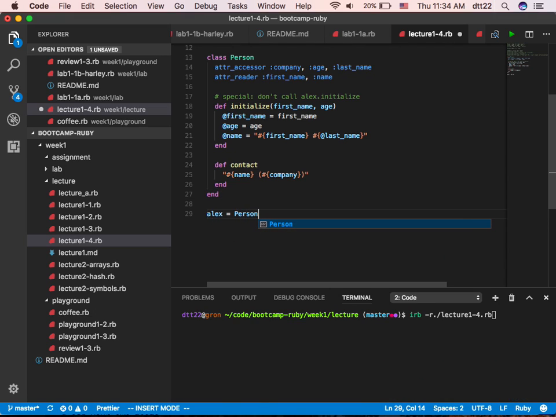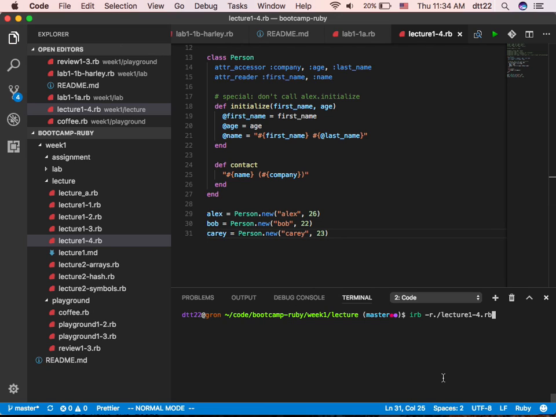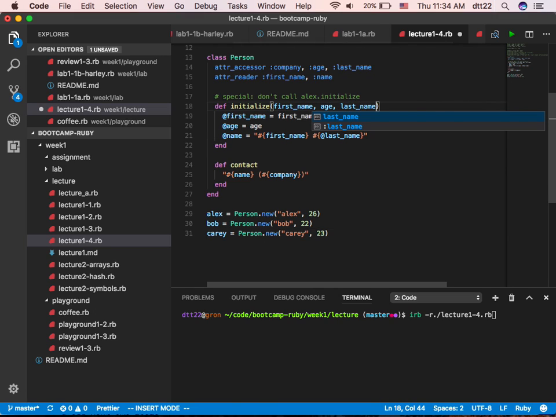Alex will be Person.new, Alex 26 as usual, and Bob will be Person.new, Bob 22. This is Carrie, 23. Okay, so this will be enough for you to do the lab. Okay, let me give you one more thing just so that maybe if anyone is still comfortable, I want to make you uncomfortable. Okay, you ready? I have a last name. Are you ready for that?